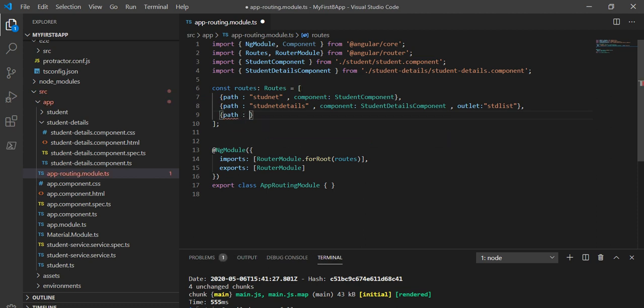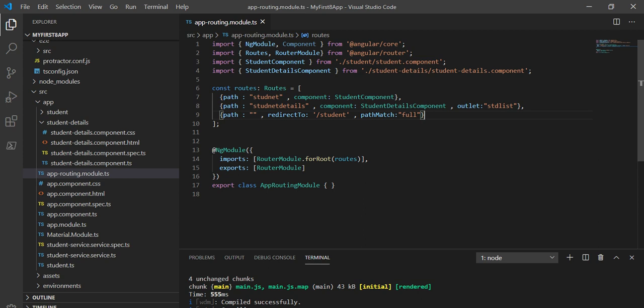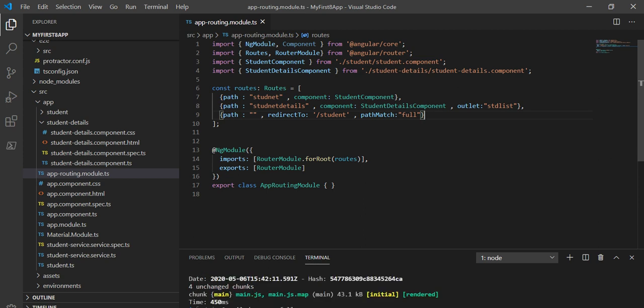So path, like when we land on this Angular application, by default it will come to the student page. So that's why we are taking this path. So redirect to student, and path match will be full. So that's the thing.